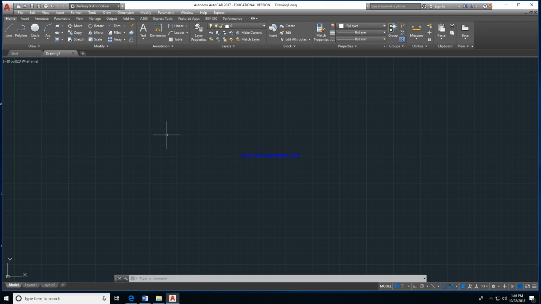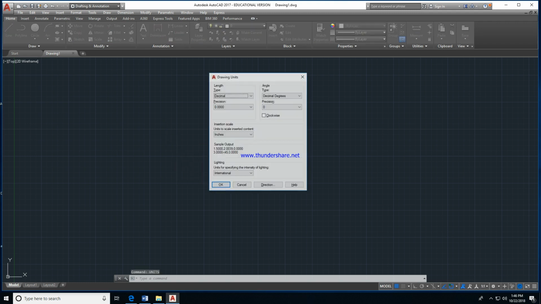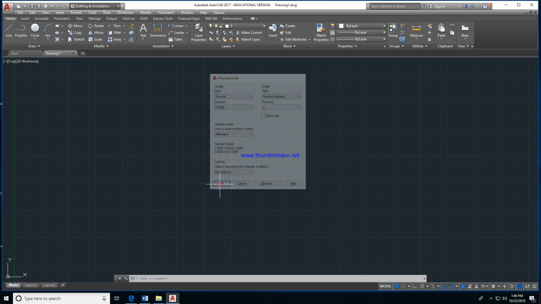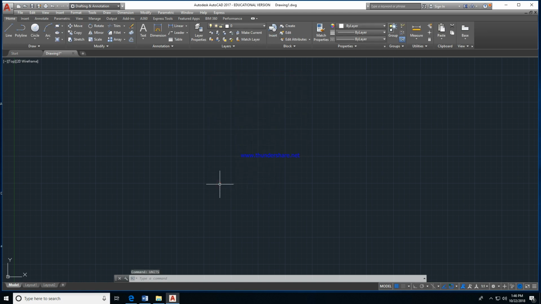I don't know what my units are, so just type UNITS in the command bar. Enter. I need millimeters, so set it to millimeters and OK. Next I need to set the limits for this working space.